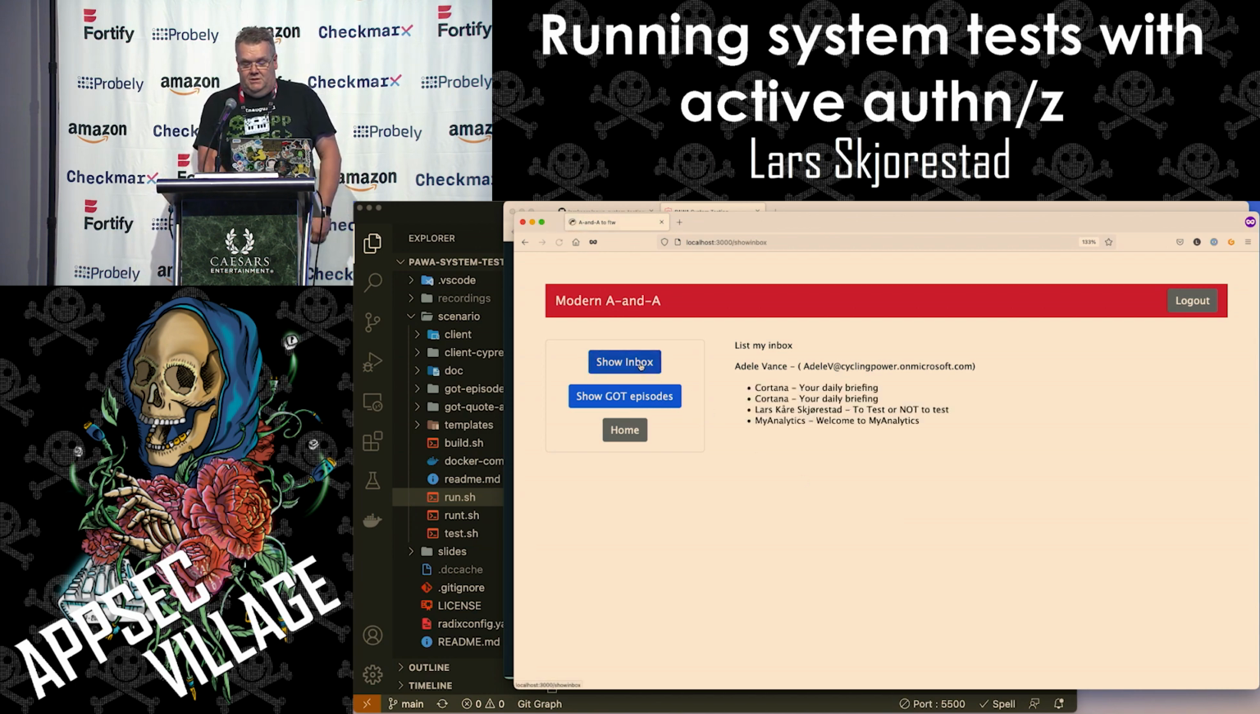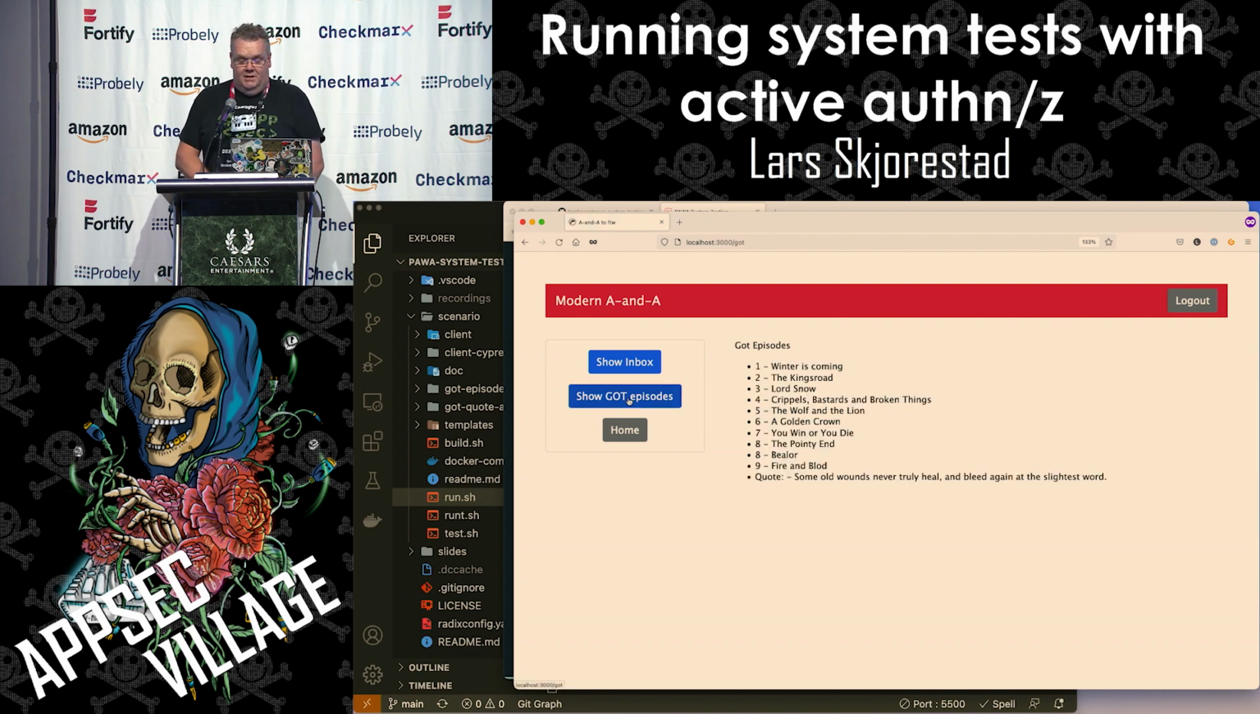So show inbox is getting me the Office 365 inbox, and as you know, the whole process involved getting access tokens to be able to reach the Office 365 graph and so on. Show got episodes is hitting the episodes API, that is hitting the quote API, and suddenly it returns a list of episodes along with a quote. So that's basically it. And of course, one of the test challenges you see is the login, the authentication, you know that one, and it's typically where we have the biggest problems.